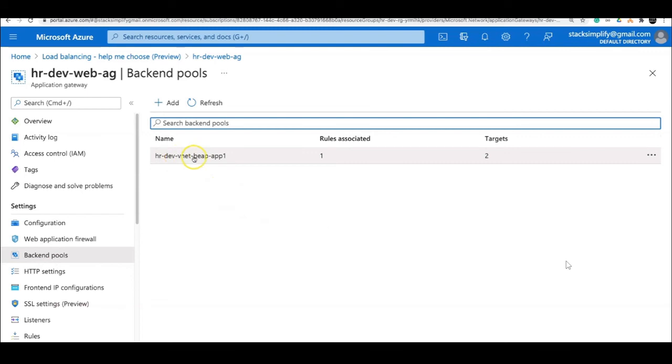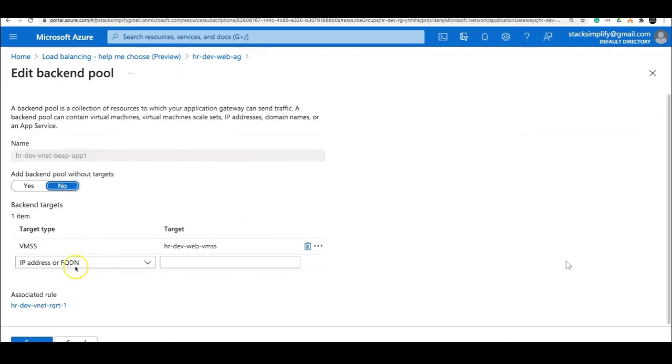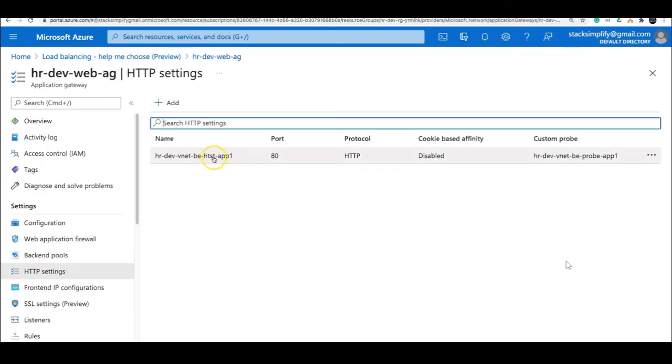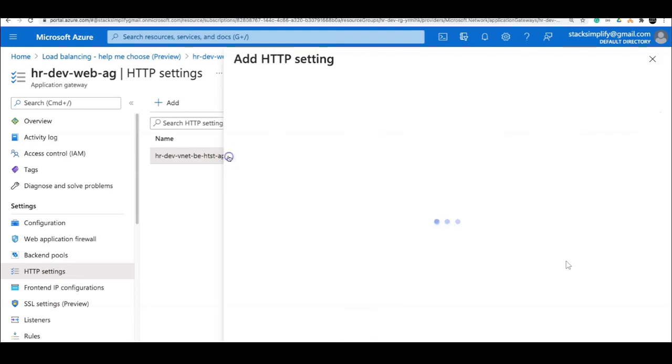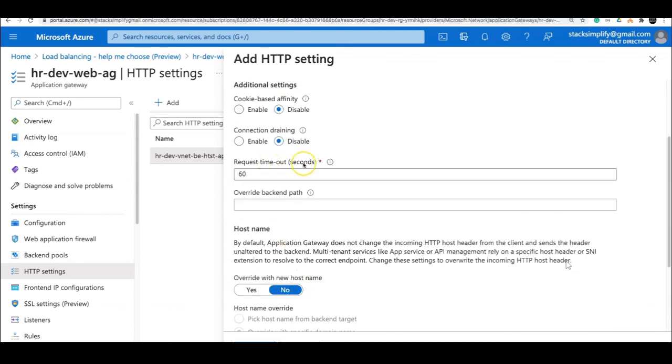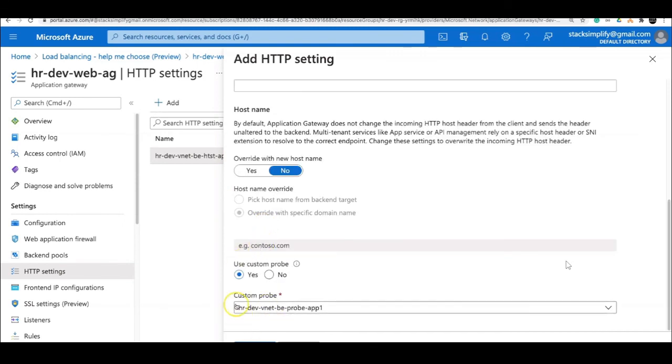So you can see here hr-dev-vnet-deap-app1, and inside that our VMSS got added successfully. And next thing is HTTP settings, so HTST-app1, and inside that you can see the cookie based affinity and connection draining are all disabled, and backend protocol is HTTP and backend port is 80. Request timeout seconds we have provided as 60, and path value we didn't give anything, override backend path, so it is empty. And the custom probe it has associated with is hr-dev-vnet-be-probe-app1.